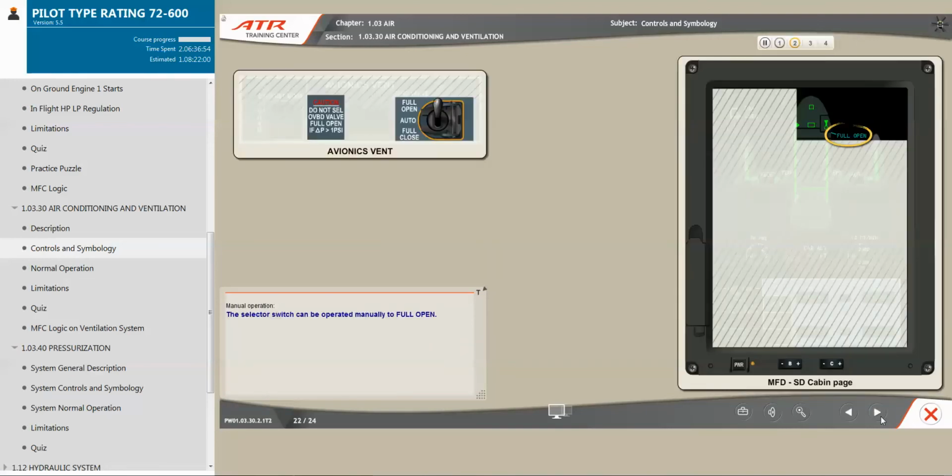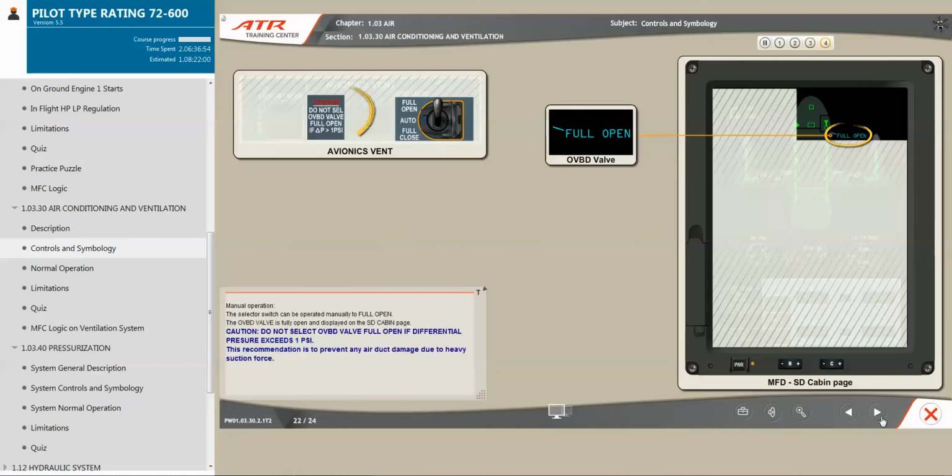Manual operation. The selector switch can be operated manually to full open. The overboard valve is fully open and displayed on the system display cabin page. Caution: do not select overboard valve full open if differential pressure exceeds 1 psi. This recommendation is to prevent any air duct damage due to heavy suction force.